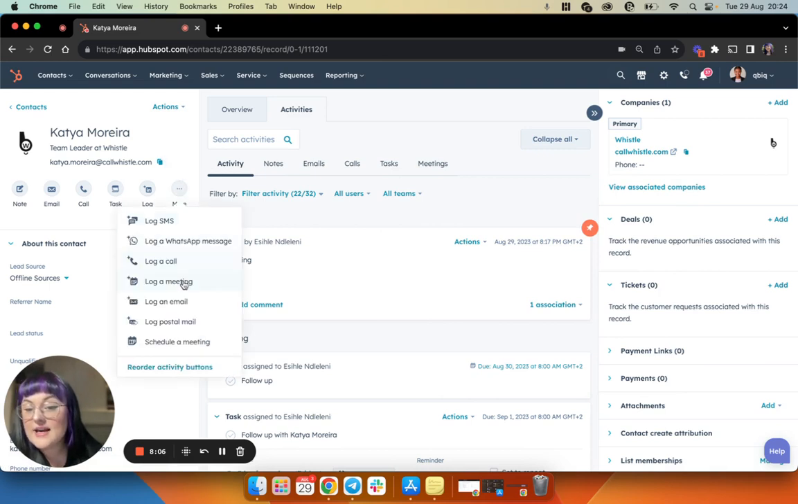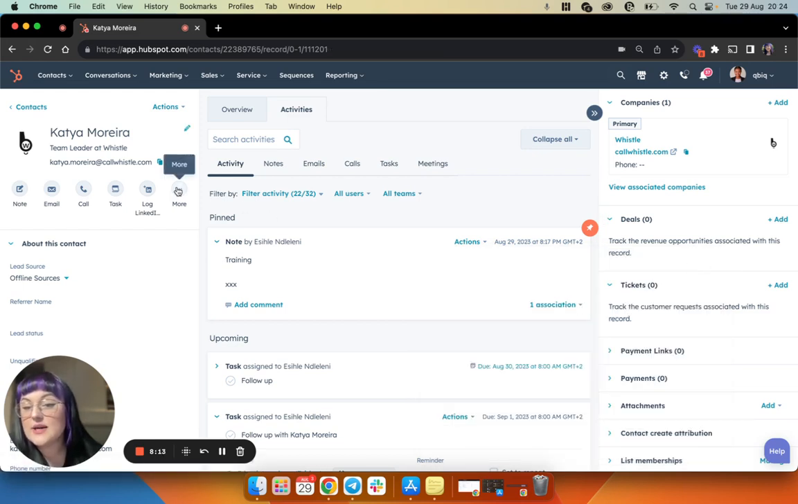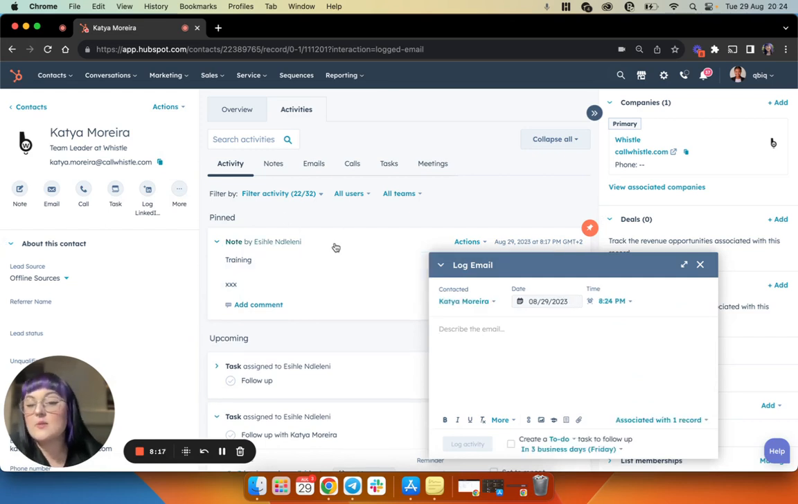Next thing we have is the log a meeting. So again, generally used by AEs when they want to log a meeting that was held with the prospect. Then we've got log an email. So sometimes if maybe you've responded to the prospect via email on your actual Gmail account for the client company, we always suggest emailing from HubSpot. It means that all emails will be tracked if they click on any links. But if you do, you will be able to paste the email over here and log it that way.